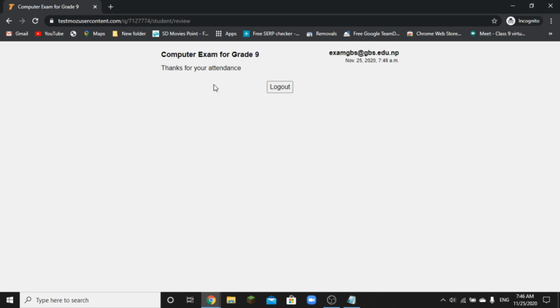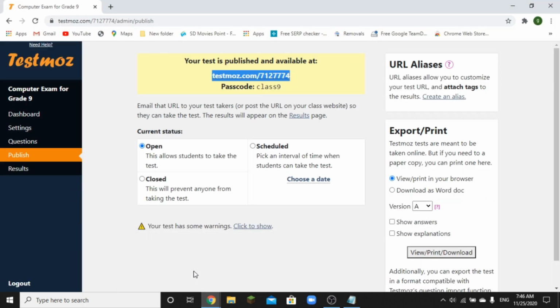And then the message is shown: thanks for your attendance. So your student part is completed. The student has already done the exam. Now I have to check from the teacher part, my dashboard. So just go to your dashboard and click on the result option.